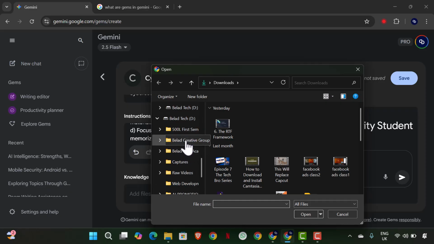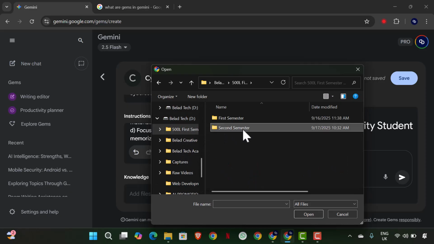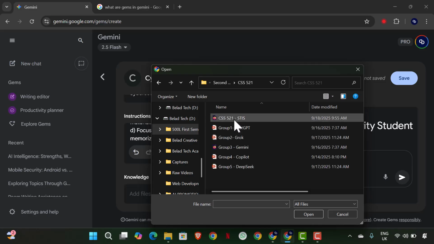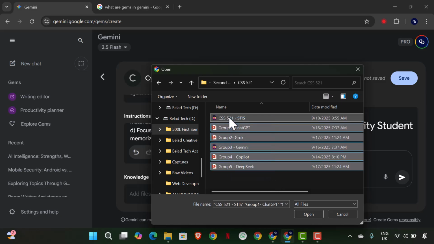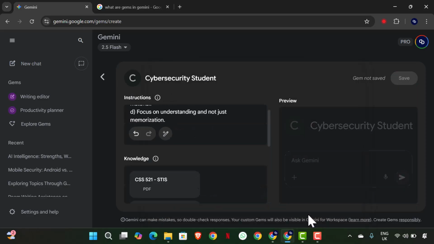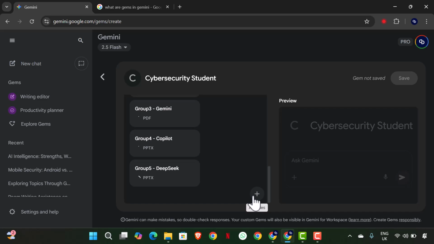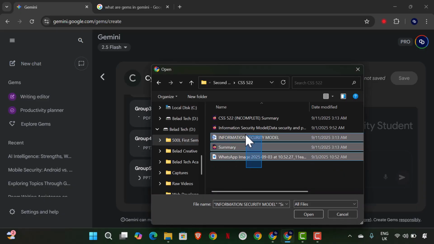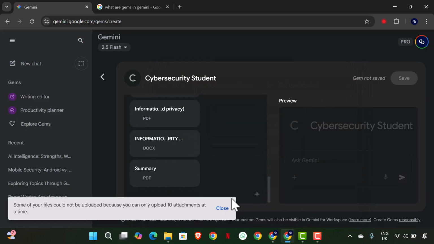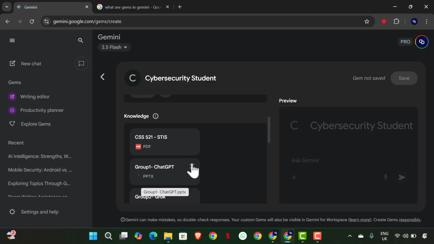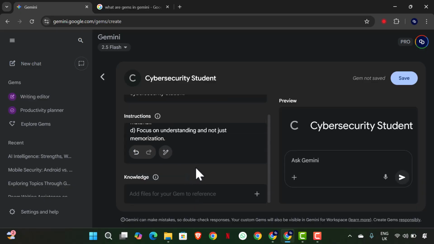So I'll come to my 500 level second semester handouts. So it starts from here. I would input everything from here. So this is CSS 521. I'm going to input that, of course, and I could go on and on to input more files. So I'll upload more files right away. I'm going to input everything right here. So that is that. Basically, you can only upload 10 attachments. So what do I do? I could leave all this for now.